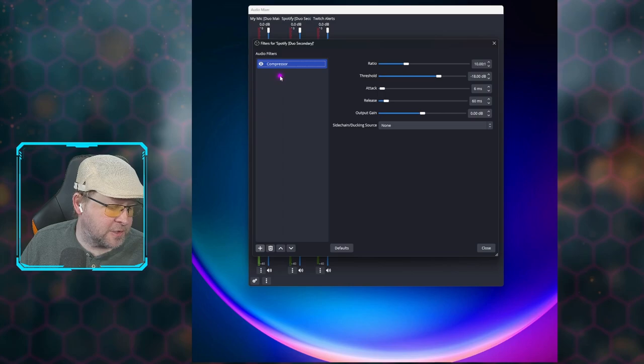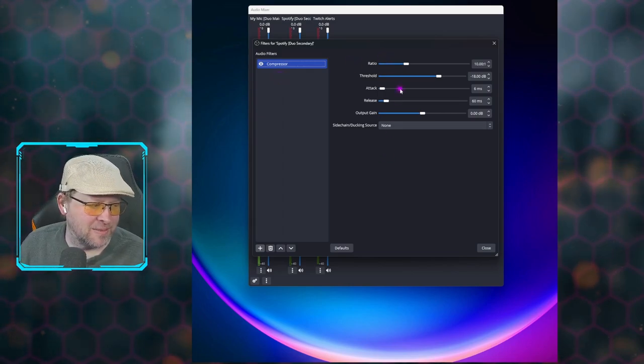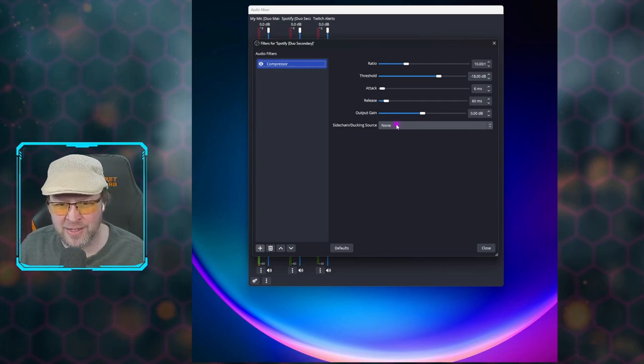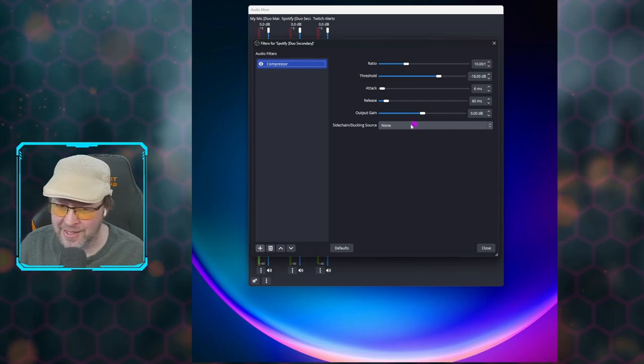Well, compressor does certain things to audio, but if you don't want it to do these things to your audio track, and you only want it to do audio ducking, that's what this thing does.